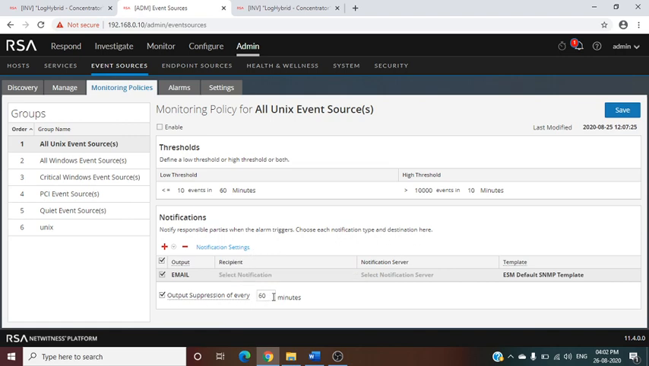Now suppression will be 60 seconds. If the same rule is triggering multiple times, it will not send multiple notifications; it will send one notification in 60 minutes. Similarly, you can choose SNMP or Syslog for the notification server. Okay. Now alarms.